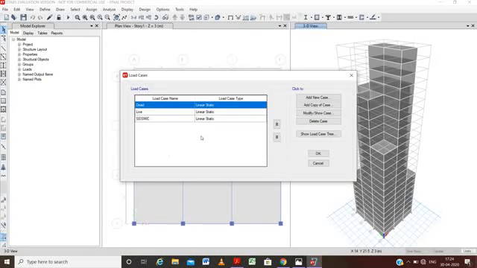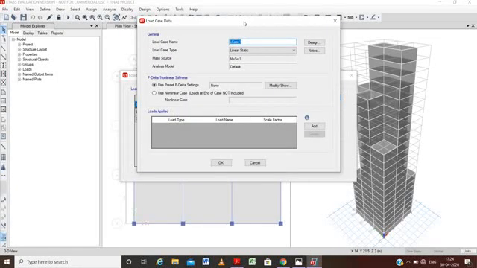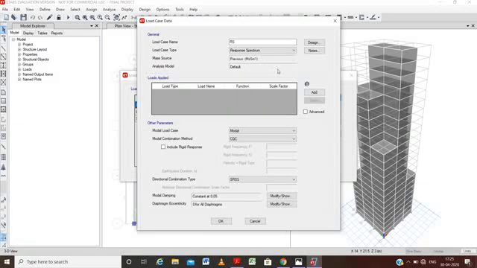In load cases we can find dead load, seismic load, and now we will add a new case. Add a new case, and the case name is response spectrum. That is, we have firstly defined as response spectrum here, and now we will add acceleration U1 and default function type. Here it should be RS, which we firstly defined.